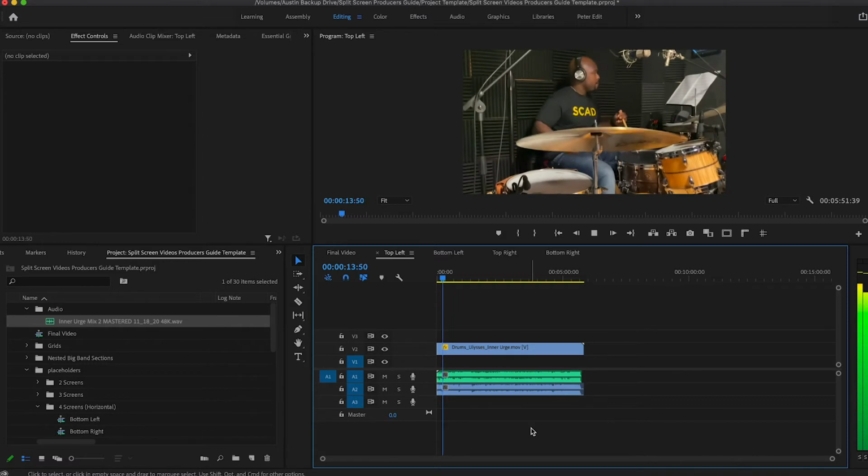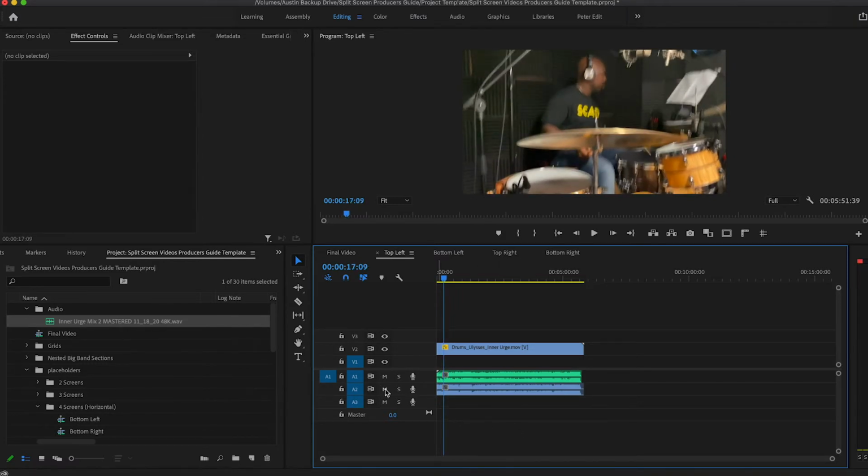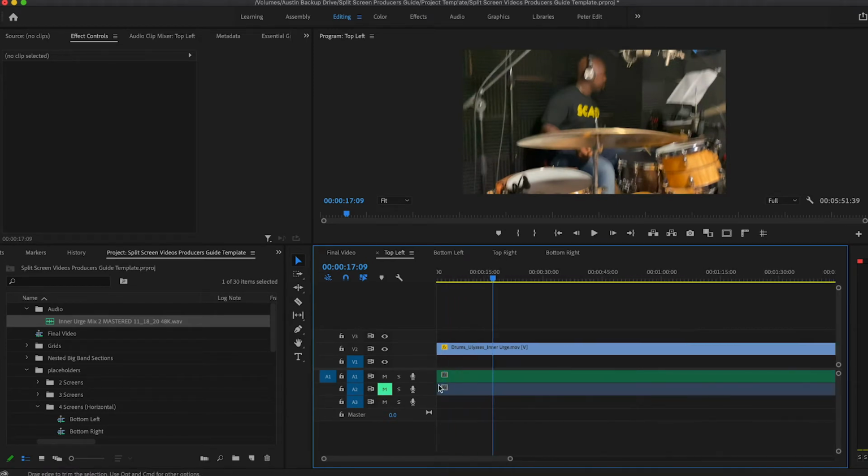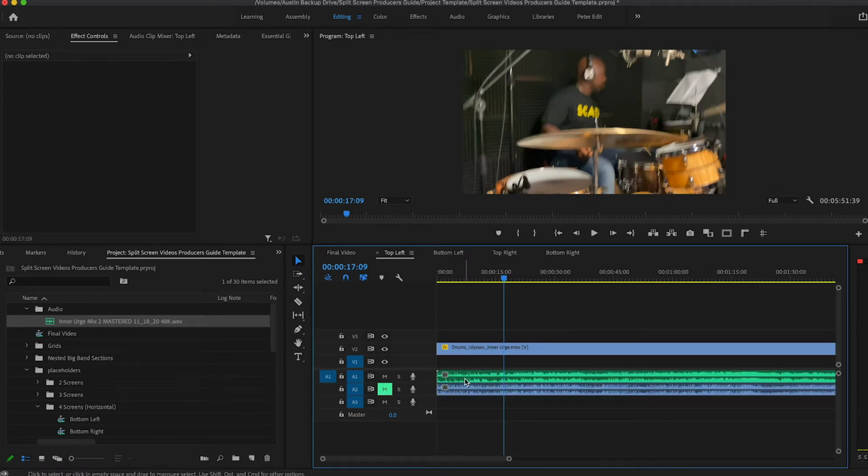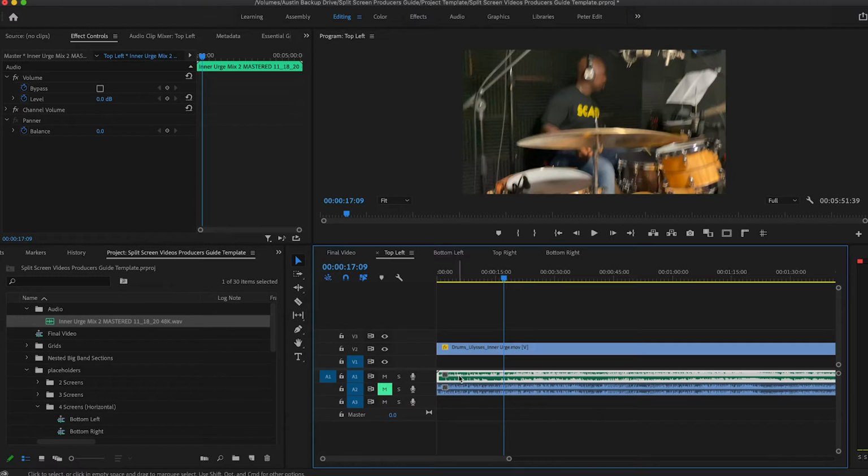So we're just going to mute that, and all we really need is this final audio, and it's important that the final audio is in A1 because that's what's going to show up in your nested sequences as the audio. So we want to be able to see this final audio here from our placeholders into our nested sequences so that when we're seeing it on our final timeline, we're going to see it and be able to match it up 100%.